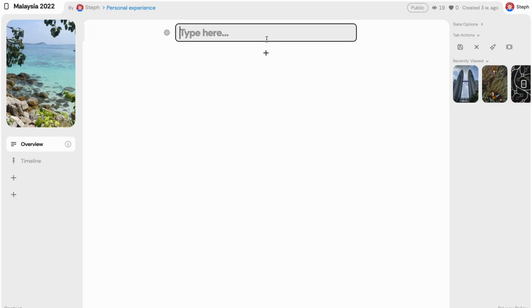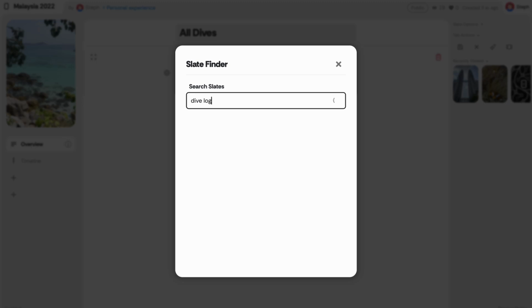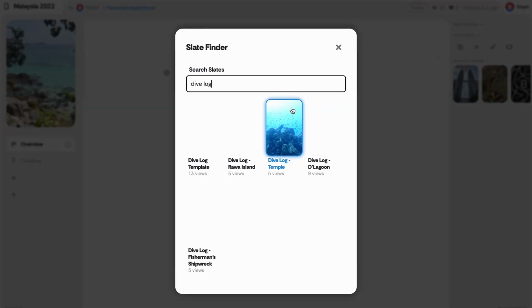The last addition to the Overview tab is a collection but of slates. So now you can create a list of slates directly in the Overview, which can then be accessed in one click.